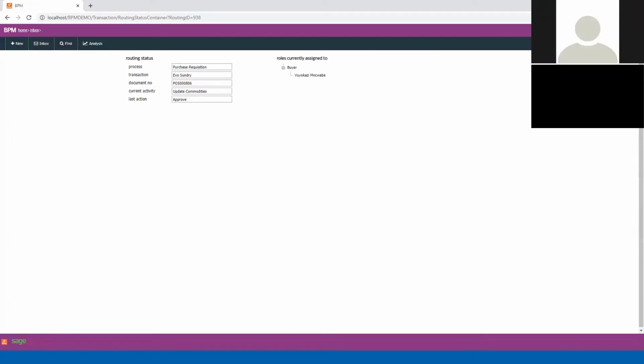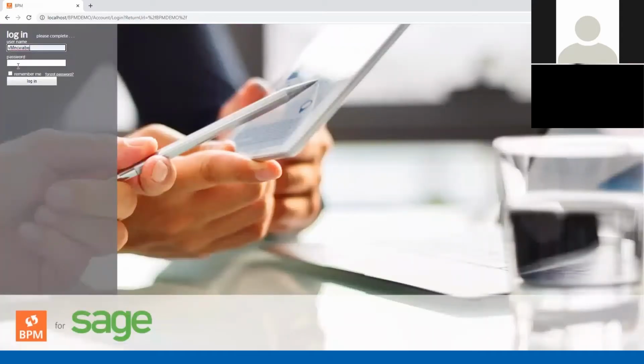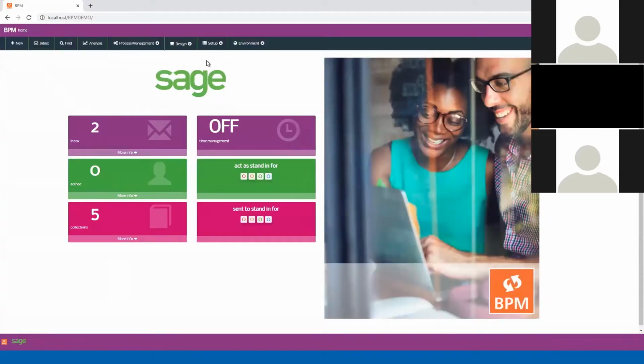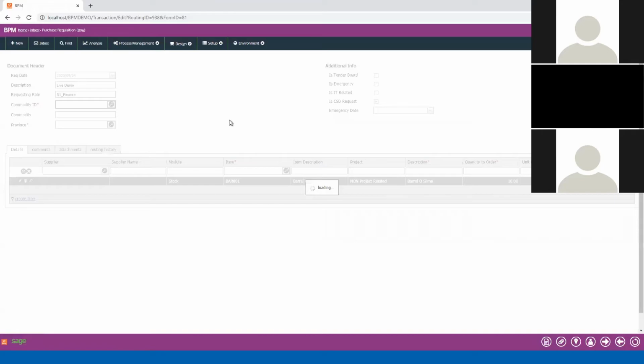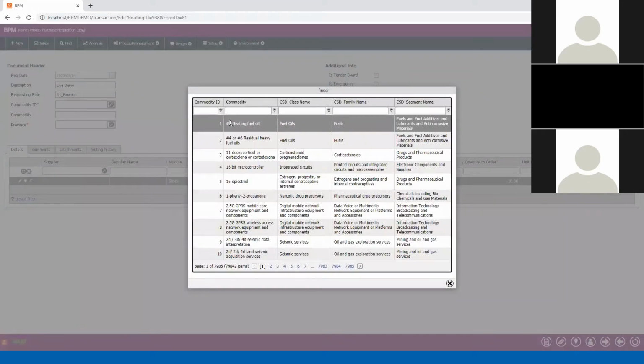All right. So let's log in with this user. I'm going to log out. Let's log in with this user. And now I'm logged in as the buyer. I can go to my inbox and I can see I've got this document that's awaiting allocation. Right. I'm going to open it up. I can assign now a commodity that I want to use when I'm doing my rotation.